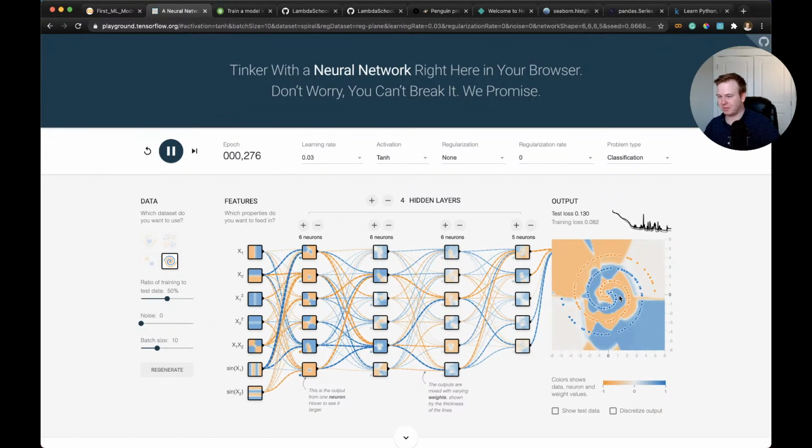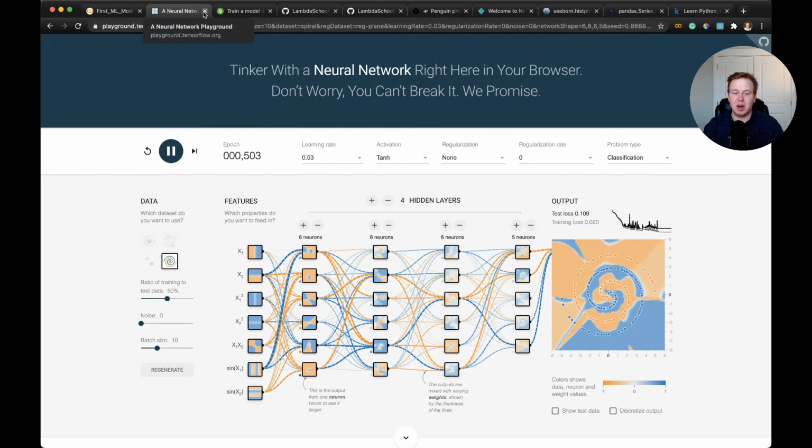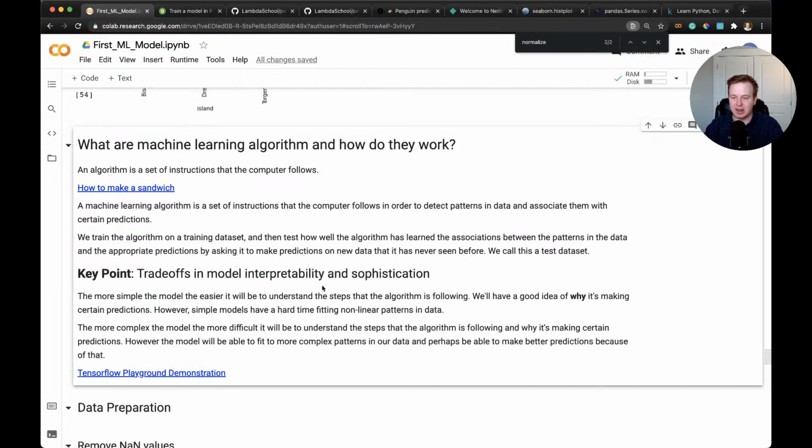Okay, so we fight this trade-off in machine learning where complex models are hard to understand, hard to interpret, but they can fit lots of wonky patterns in our data. Simple models can't fit as complex of patterns to our data, but they're really easy for us to understand why they're working the way that they're working, right?